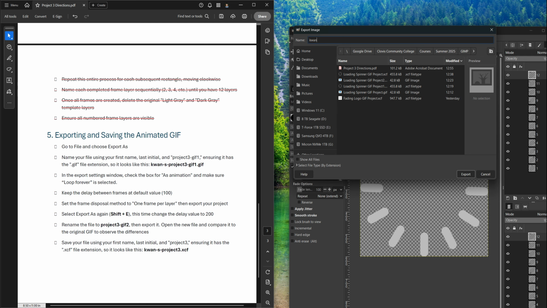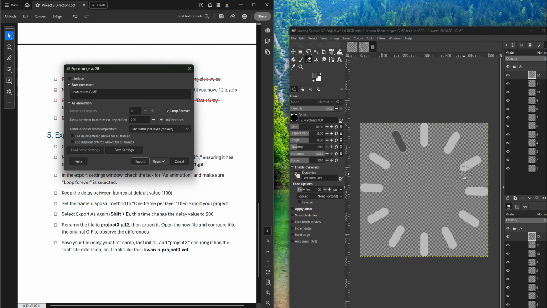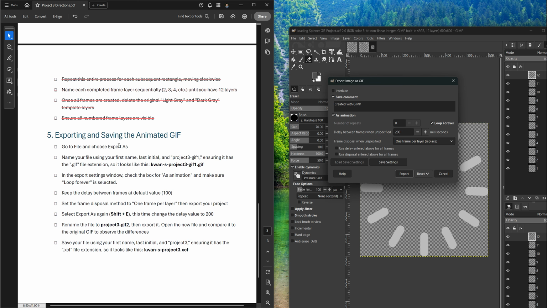So I'm going to name it up. Obviously, you're going to use your name for this when you're doing this project. Okay, gif1 dot gif. Okay, and then click export, and that'll bring up the settings menu. So let me go ahead and strike those off.